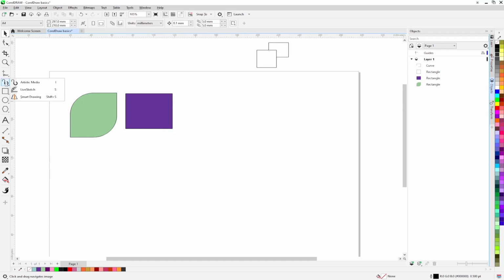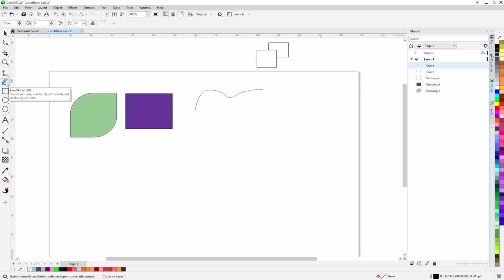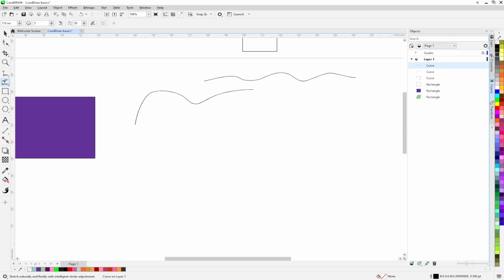After the artistic media, we have the live sketch. This one sketches naturally and fluidly with intelligent stroke adjustment. So this one is smoothing the drawing. You see?